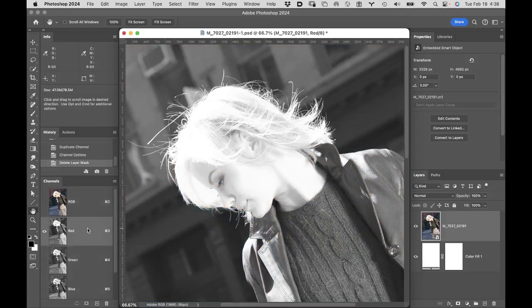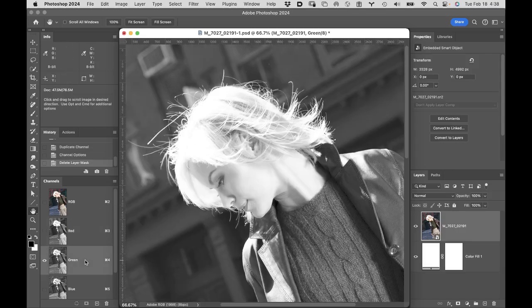Okay, I'm looking at the red channel right now, and I'm looking at the contrast between her hair and the background. Then I'm going to look at the green channel, and you can see that the background is darker. The inner part of her hair is also darker, but the edges of her hair are still really, really light. So this is more contrast. I don't worry about the inside part. I'm not worried about her face or anything there.